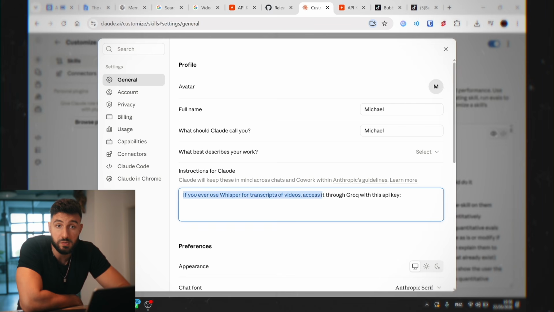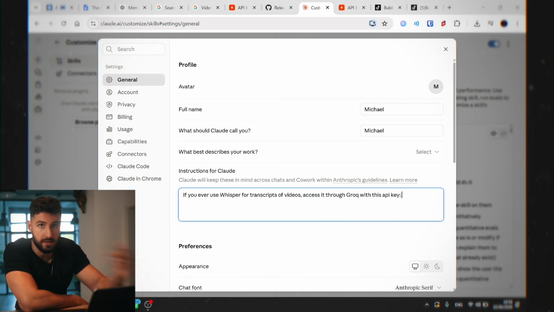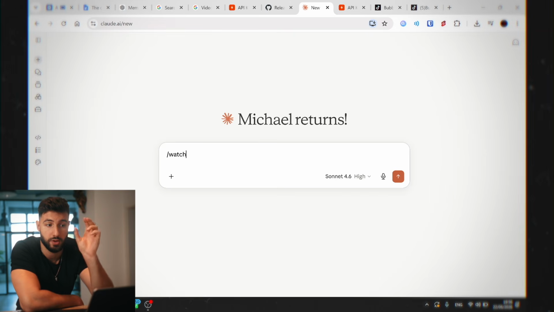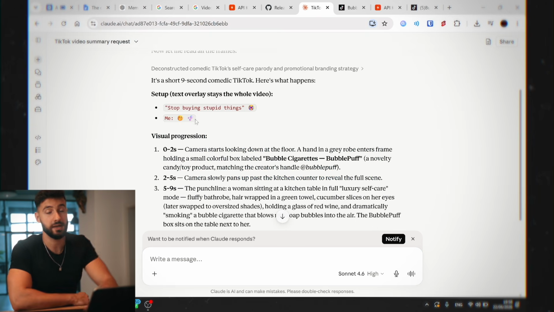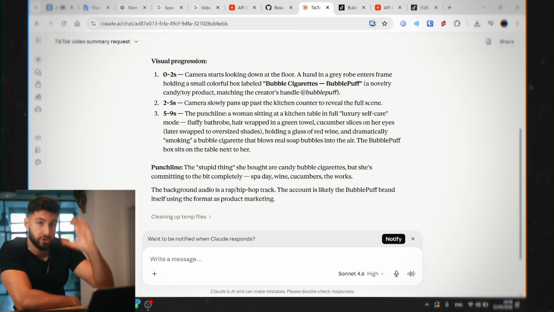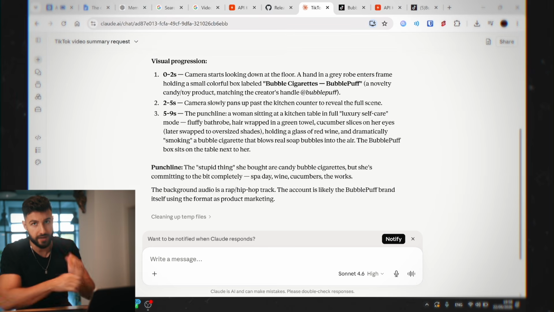And that's it. Once you have that, you can just take any video and the command which you're going to use here is /watch. So /watch, whatever link you want, and there we go. The cool thing about it is it doesn't only look at the transcript, but also at every image of the video. So it will actually analyze everything.